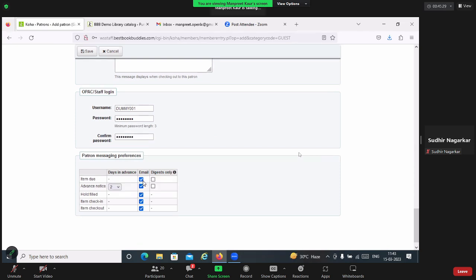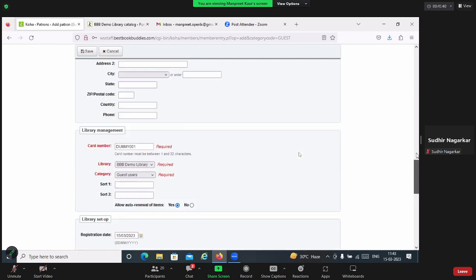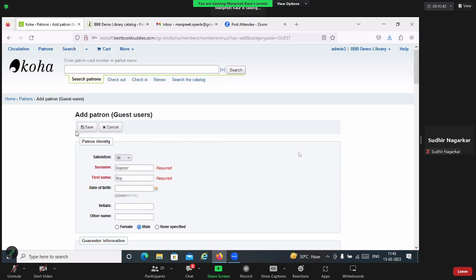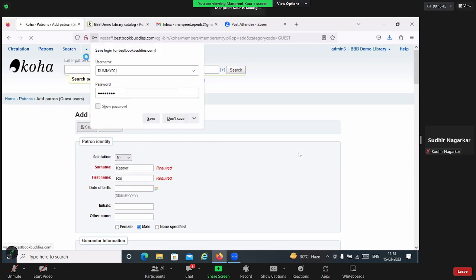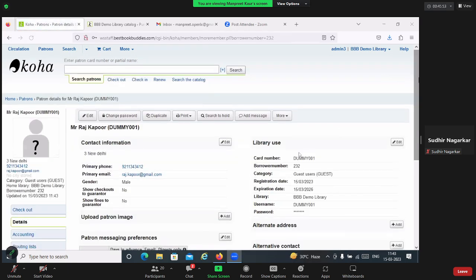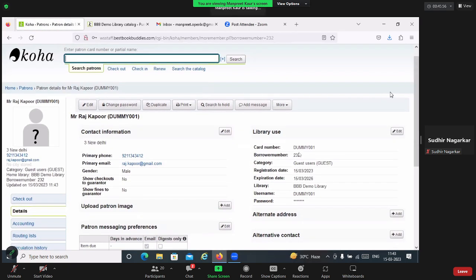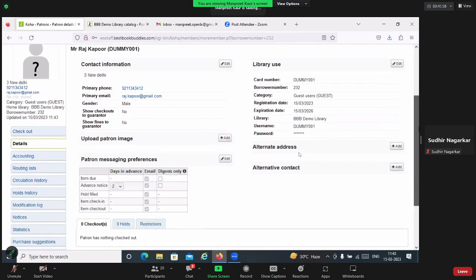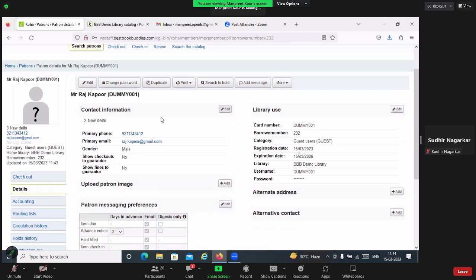These fields are already ticked because we have enabled these while creating the category. Emails will be sent to this user in these cases. Now, after filling the details, click on Save button. This is the account of the user which we have just added in KOHA. If you want to edit any particular field of the details, if you want to edit the contact information, you can use this edit button.